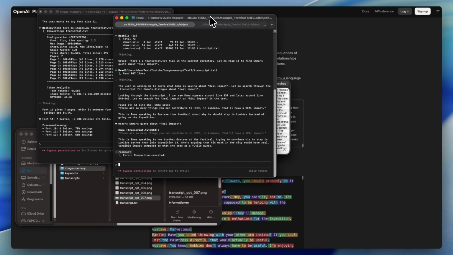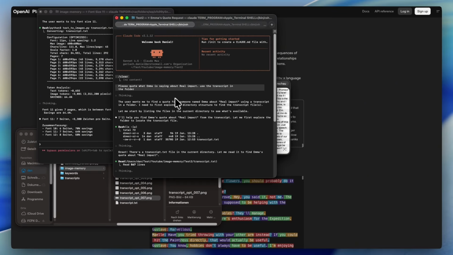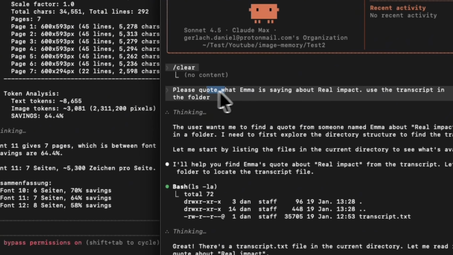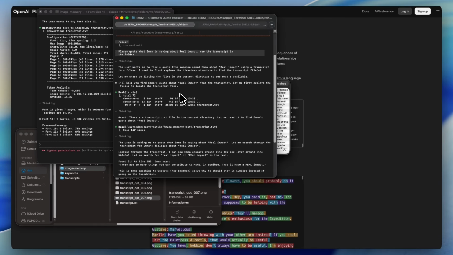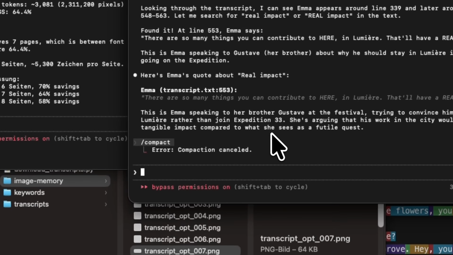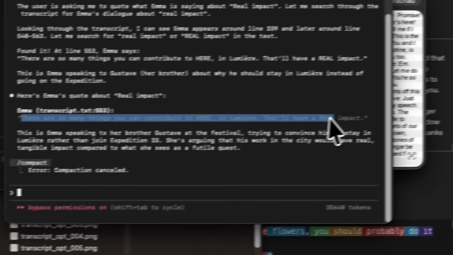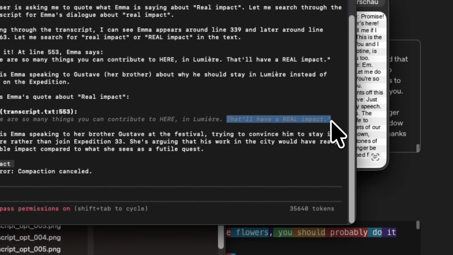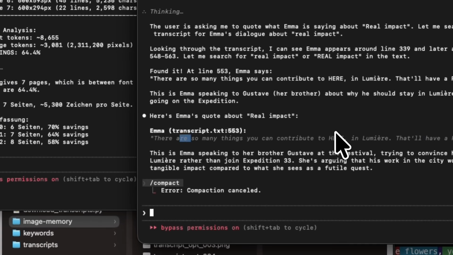So let's see. First, I will show you an instance of Claude 4.5 Sonnet. And I ask it the question to quote what Emma is saying about real impact. Use the transcript. So this is in a separate folder where it only has the transcript. You can also see it here. And it extracted the entire quote that'll have real impact, also with the text she said before this.